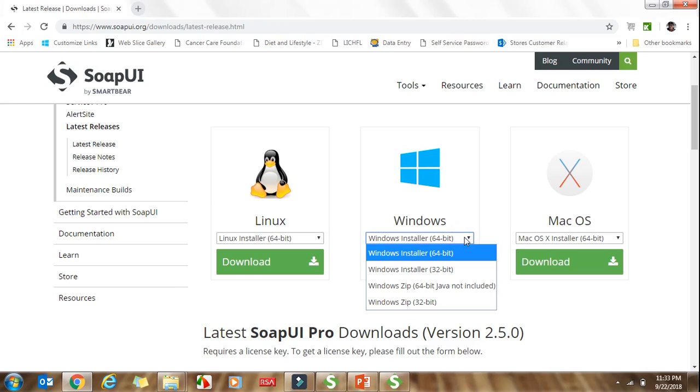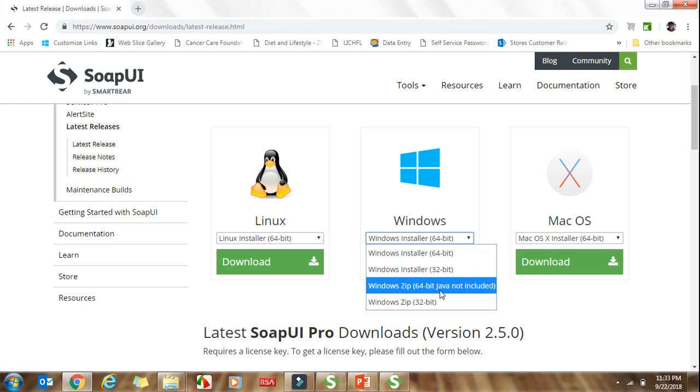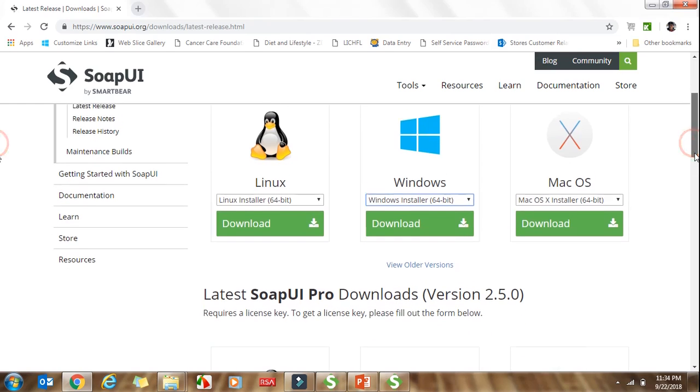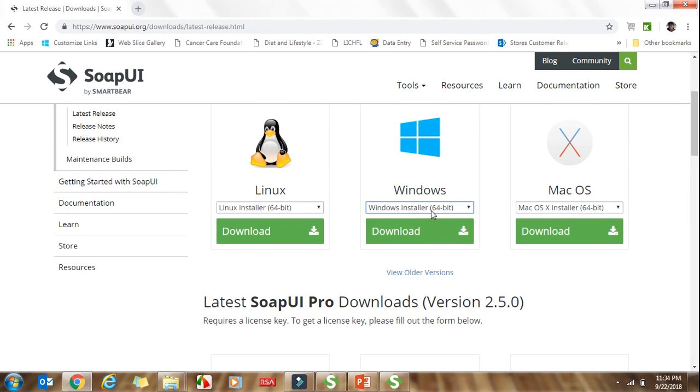For the Windows installer, you can see there are 64-bit and 32-bit versions, and it also comes as a zip file. As I mentioned earlier, if you're using the Windows installer, then the JRE is included by default. If you're choosing this option, then you need to have Java installed on your side, and also set up the Java home in the environment variables. So let me choose the default option, the 64-bit version, and click on this download button.